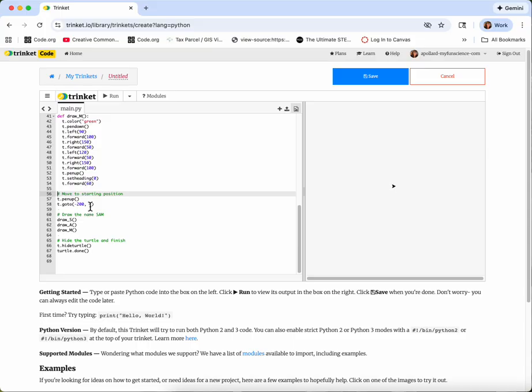Now in my program, maybe I have a program that does a lot of other things. If I want to draw an S again, all I have to do is type draw S, because this is my function. I don't have to copy this whole function and paste it again. I can just call what I've already created. So here I'm drawing the S, I'm drawing the A, and I'm drawing the M. Then I'm hiding the turtle, and I'm done with my program. So we're going to run this and hope it works.